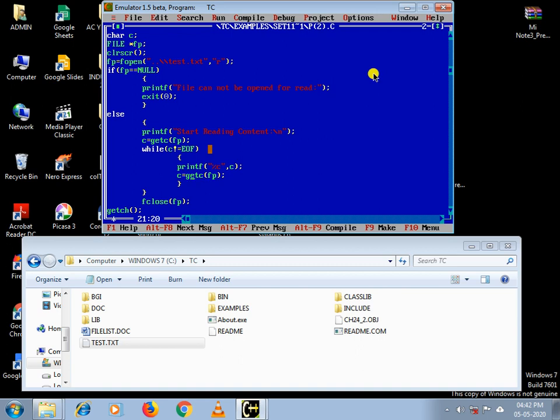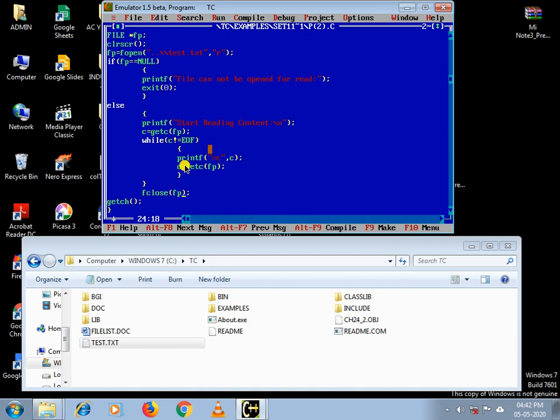Then I need to continue reading the file until I reach the end of file character. That's why once again I have written c equals getc(fp), right? This loop will get executed until I reach the last character, that is the end of file character. As soon as I come out of this loop, I must close the file stream using the fclose function, and that's it.